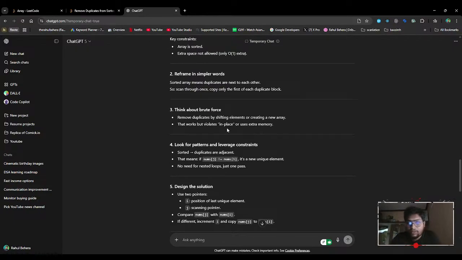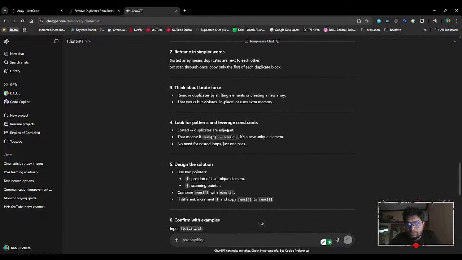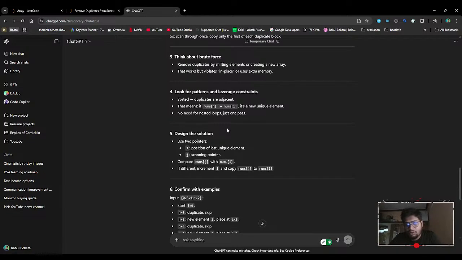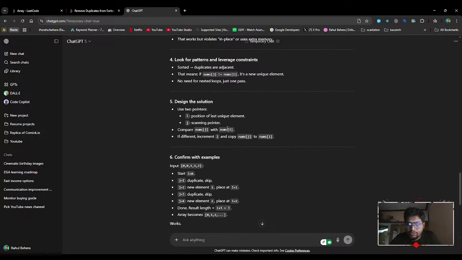Sorted array means duplicates are next to each other. So think about brute force: remove duplicates by shifting elements or creating a new array. That works but violates in place or uses extra memory. Look for a pattern and leverage constraints. Sorted, so duplicates are adjacent. That means if nums[j] is not equal to nums[i], it's a new unique element. No need for a nested loop.